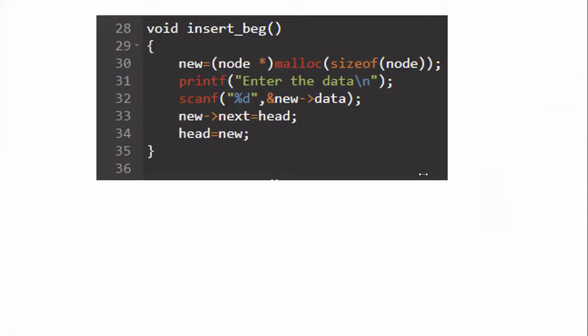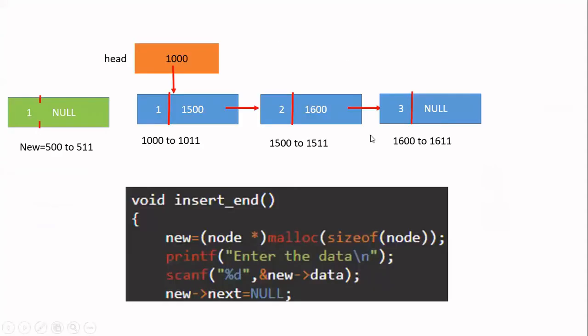Is this right? Now we will move on to the next function, insert at the end. Okay, so in case of insert at the end, let me explain the diagram, then we will see here. Consider this, the linked list is having 3 nodes. Now I'm going to insert this new node at the end. At the end means after this 3, I'm going to insert this new node. So in this case, what do I have to do?